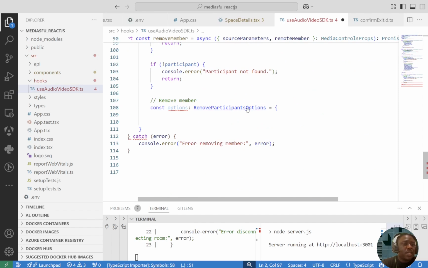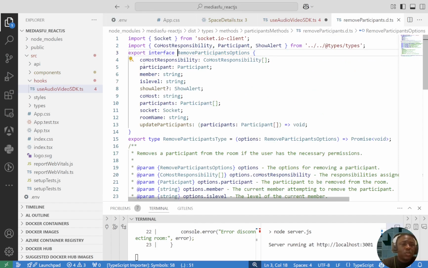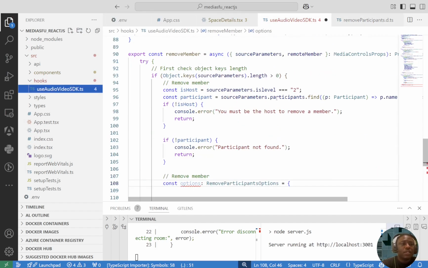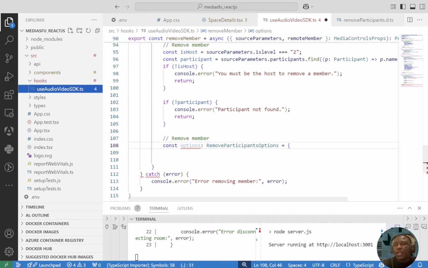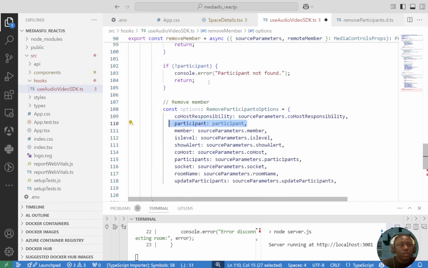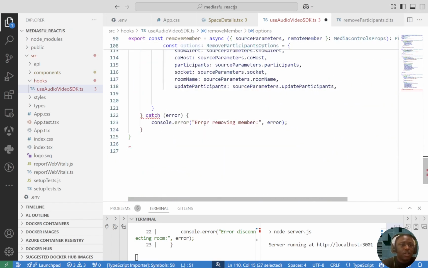In the options, if we click on this, we have host responsibility, the participant, the member, the level. Almost everything here also comes out from the source parameters other than the participants, which we have to figure out and pass. So we go back here, we already have the participant being captured from here. I'm going to fill this with everything we need coming from the source parameters, the only new thing here being the participants, which we are already getting from up here.